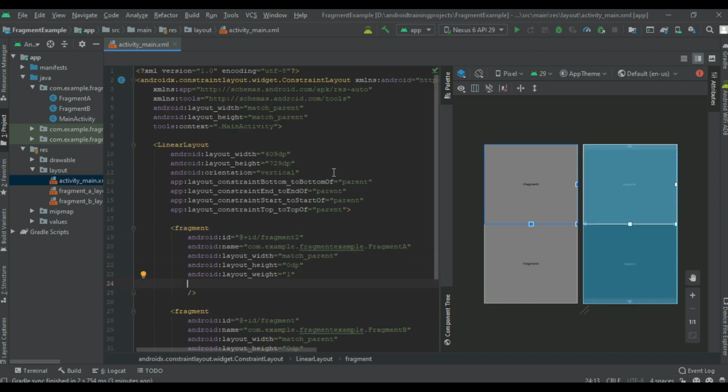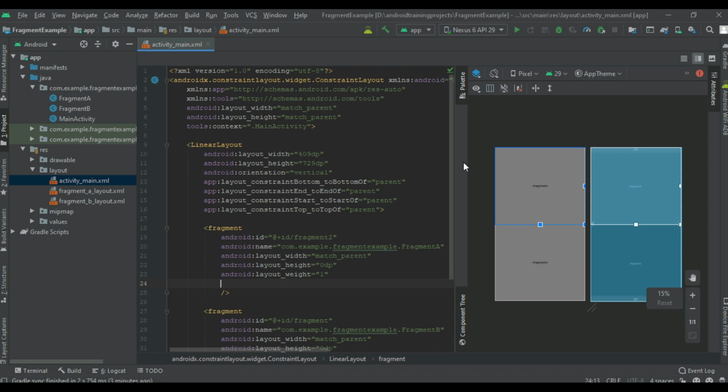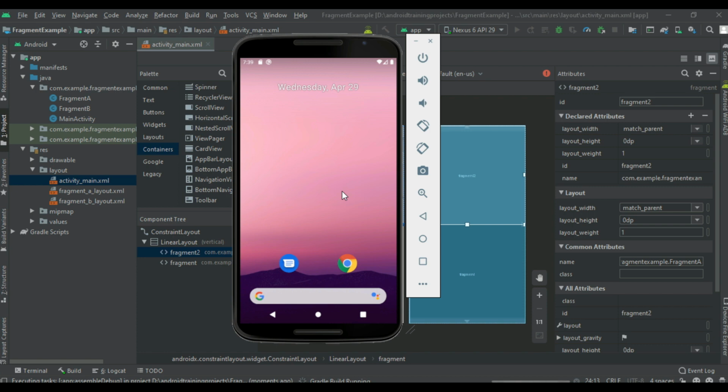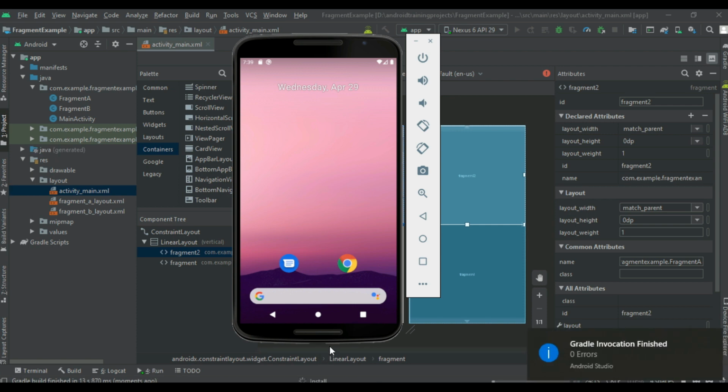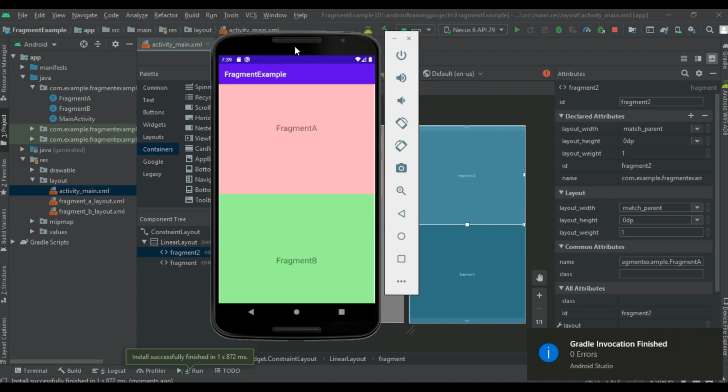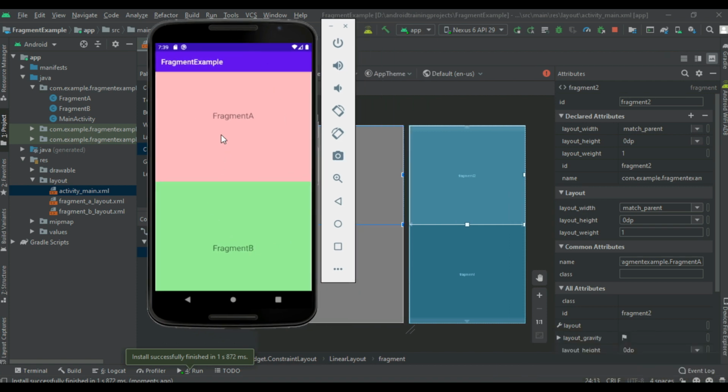So we add two fragments to the main activity. We divide the main activity into two modules using Fragment A and Fragment B. This is the layout that contains two fragments. Now we can test it. I run the project. So here we divide the main activity into two modules using Fragment A and Fragment B.